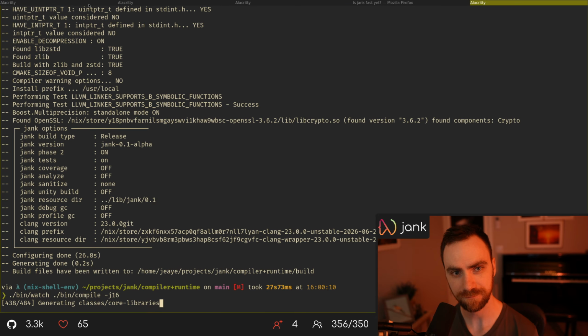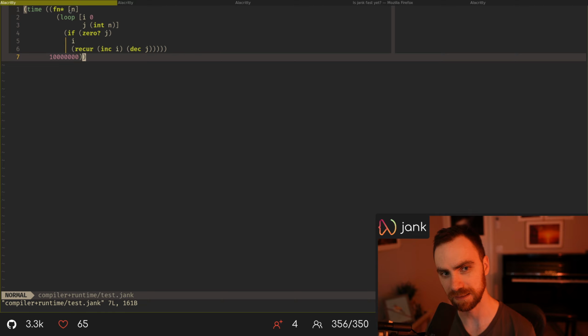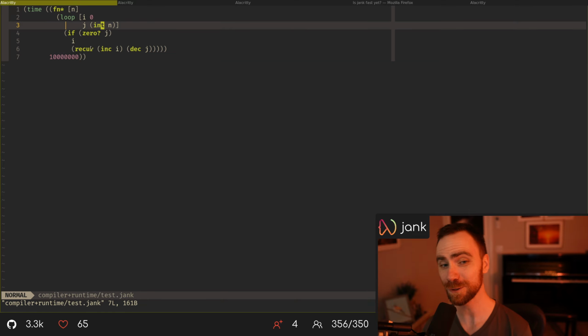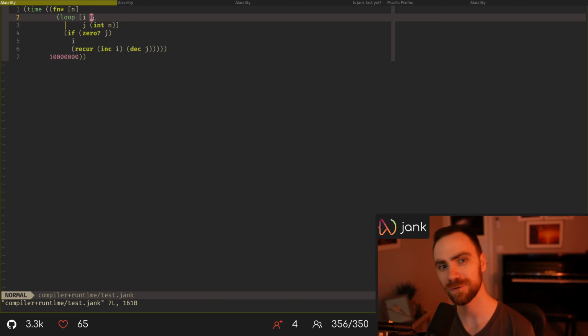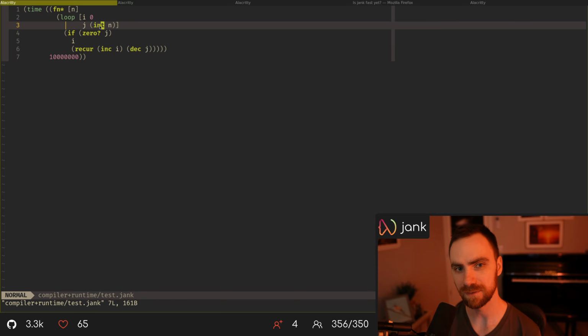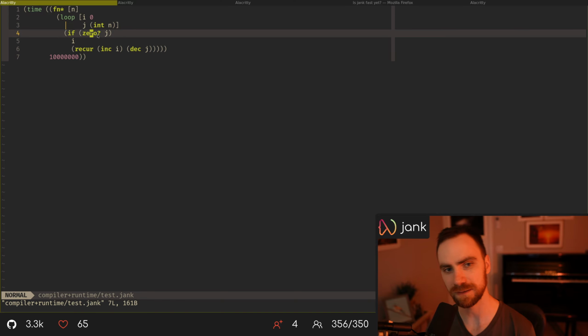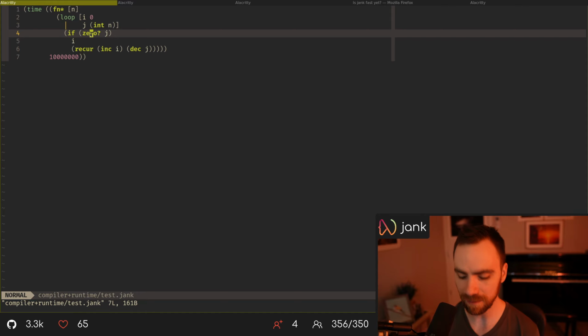And this is a big deal. This is a very big deal. There's also no conversion that happens to and from boxed and unboxed things, because when the jank compiler looks at all of this, it knows. So this call to zero? is going to be inlined.